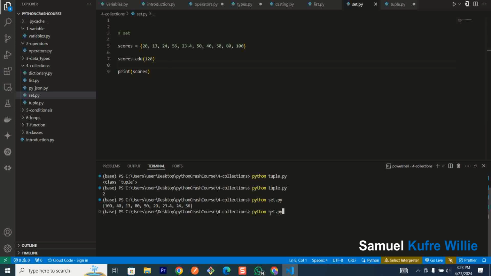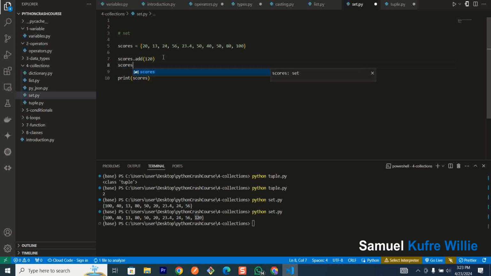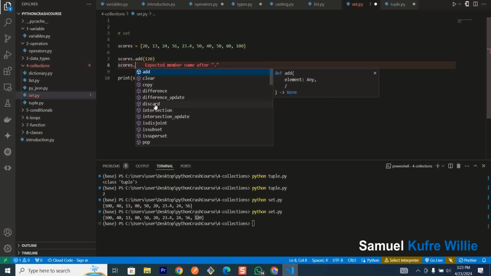So if you print this out now, you can see that it adds 120 to that particular list, which is to the end of our list. Okay, to see other stuff you can do, and I encourage you to try to experiment with this, you can simply do this and then you will see all of them. If you highlight them, you will see what you can do with all of them.